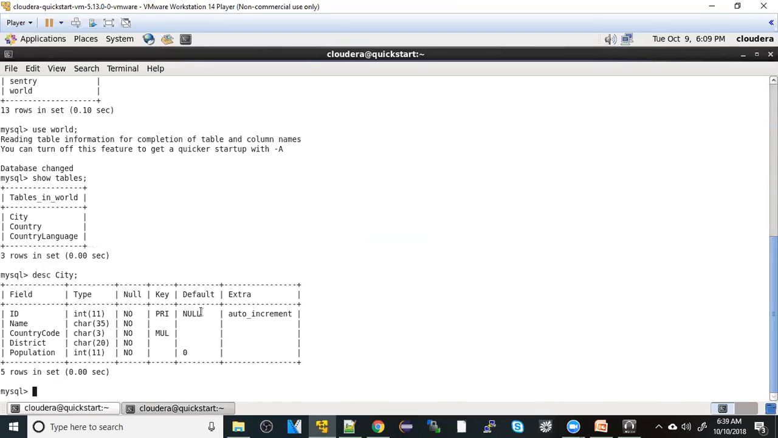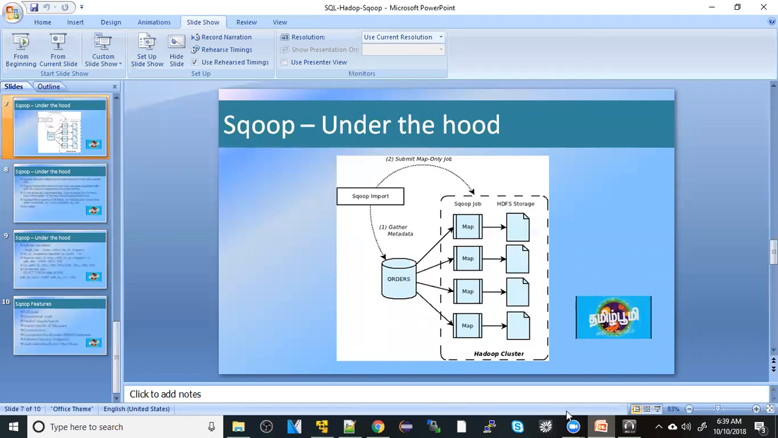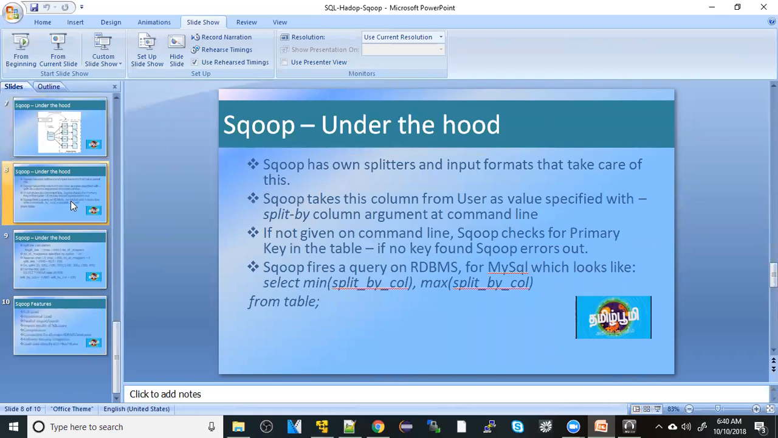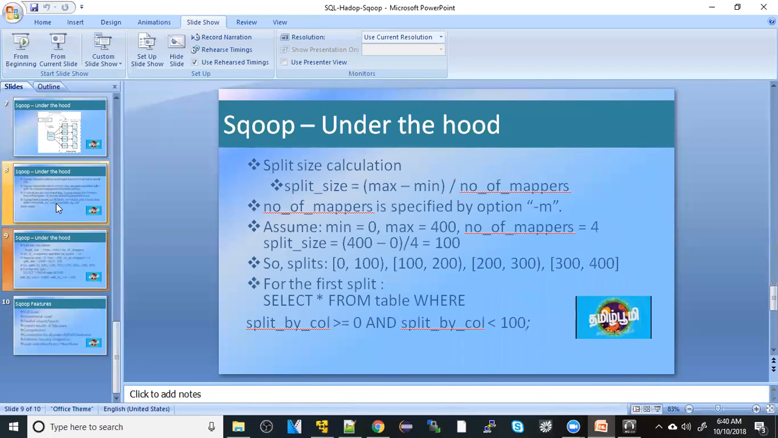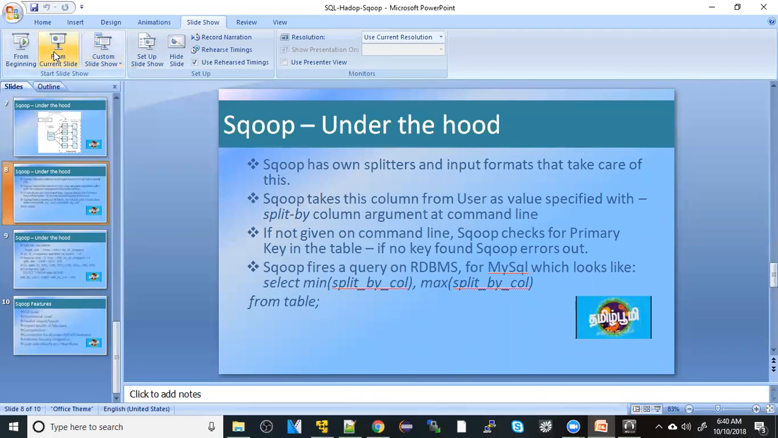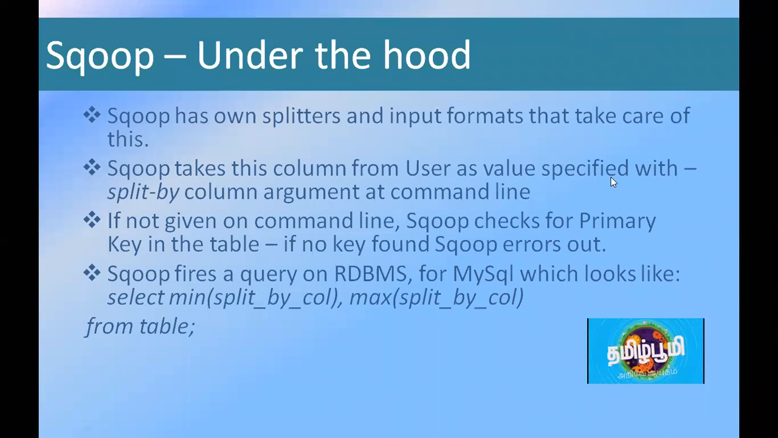So when we are scooping, it will go and check the table whether it has any primary key or not. If the table has a primary key, then it will take that primary key. Based on that only, it will split the columns. So how will it split? There is one formula which will run behind the hood, so Sqoop will fire a query to RDBMS in MySQL, which will look like this one.